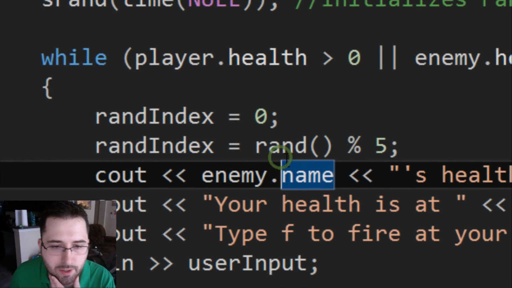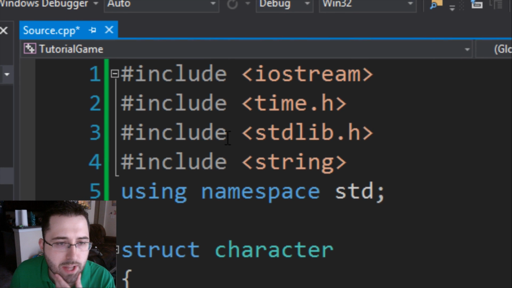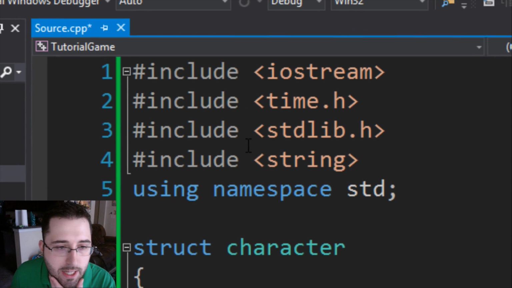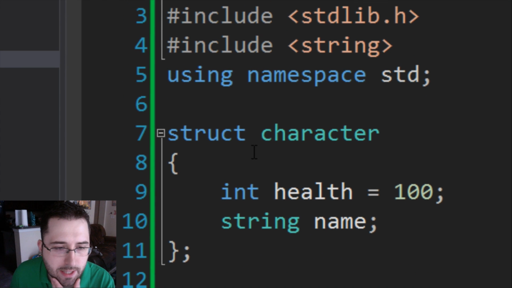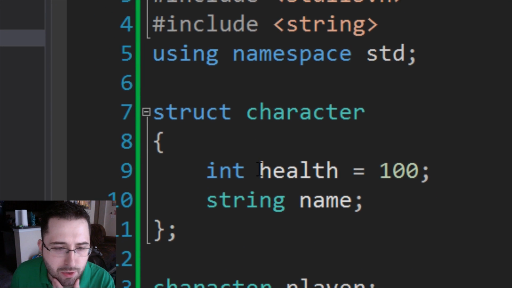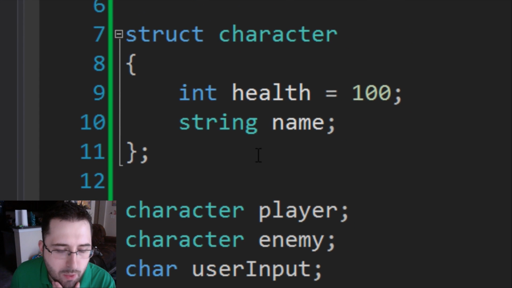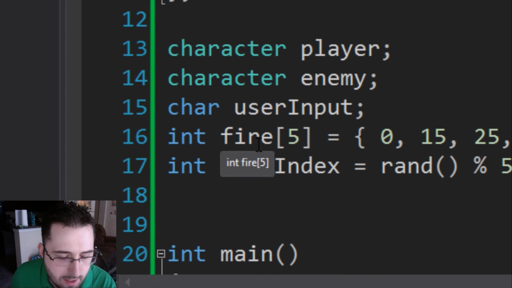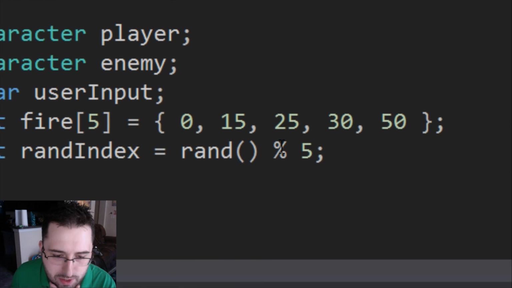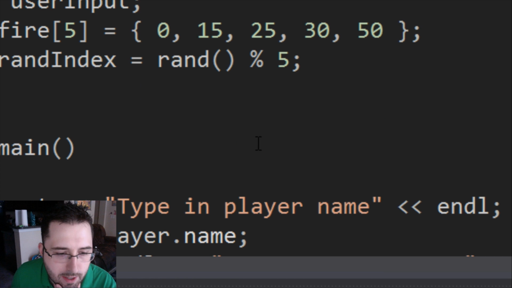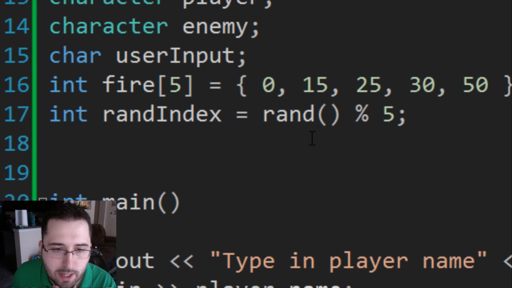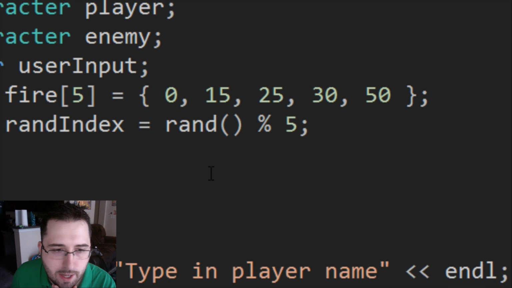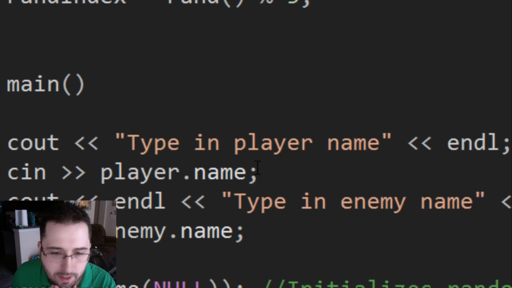So just right quick, as an overview, we first have our tools. We're going to include iostream, include time.h, include stdlib.h, include string, using namespace. We created a data structure called character, and character has two members: health and name. We have two characters, one player and one enemy. For our user input, we have an int array with 5 values: 0, 15, 25, 30, and 50. Then we have our random index as rand modulus 5, saying this is going to be a random one of these 5 values in fire. And we have type in player name, type in enemy name.